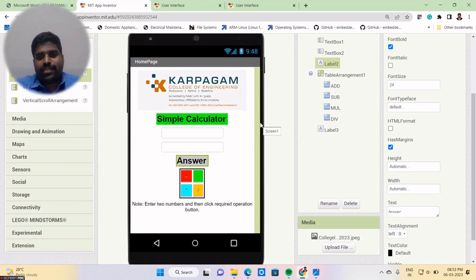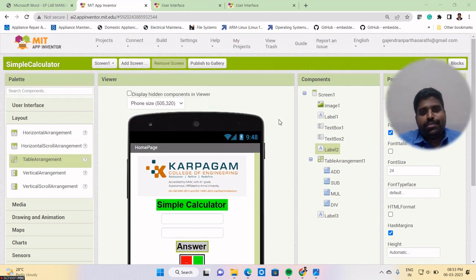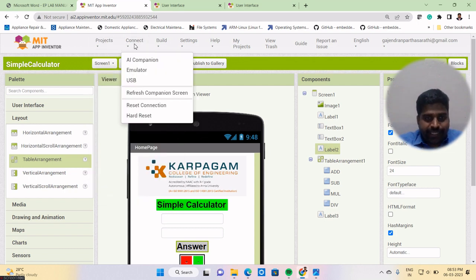What is next? Very simple. We need to test our code. How to test? It's very simple. Here you have many options over here. The very first option is projects. The next one is connect. In that, please click AI companion.